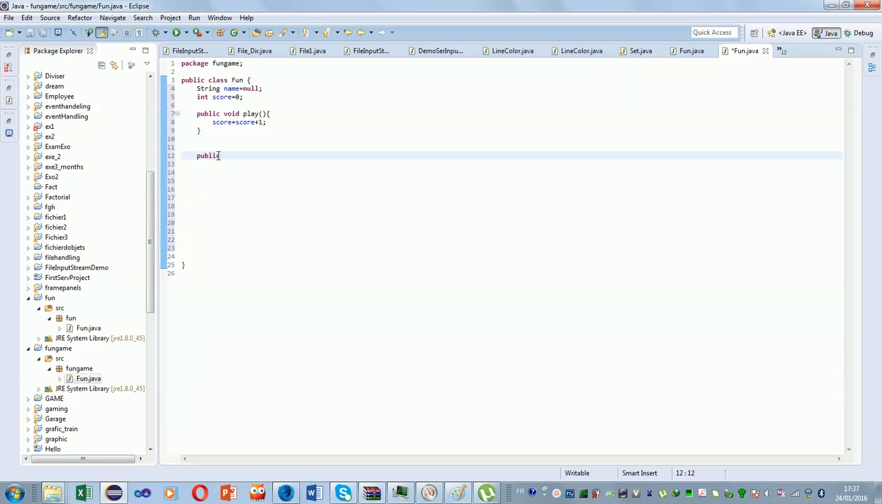And here we can make the program work by a thread. We can call a method that is the main method. Public void main string args, which are the arguments that you can give when starting the program. And you can do this. And let's make something fun.